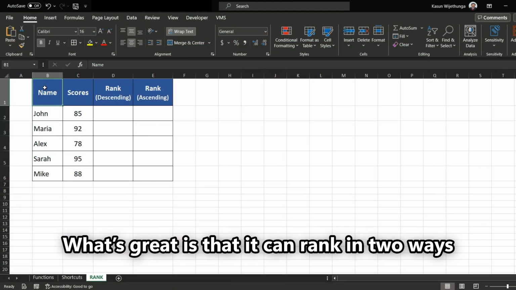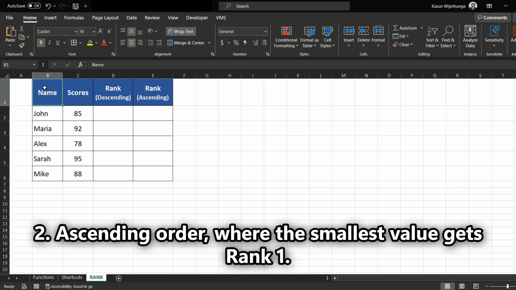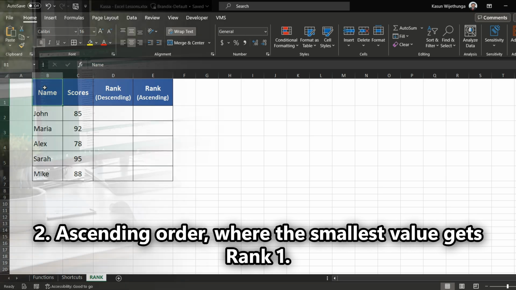What's great is that it can rank in two ways. One is descending order, where the highest value gets rank 1. Two is ascending order, where the smallest value gets rank 1.